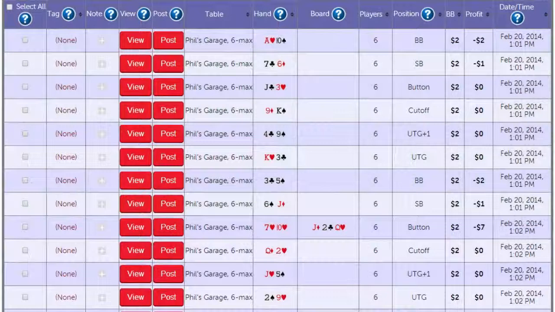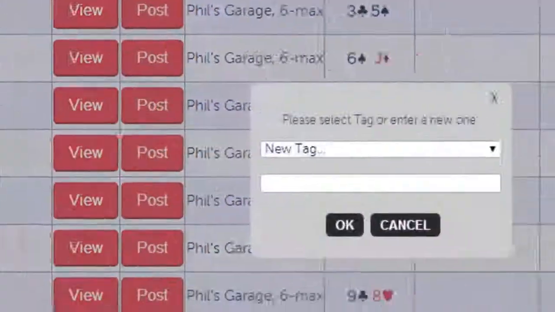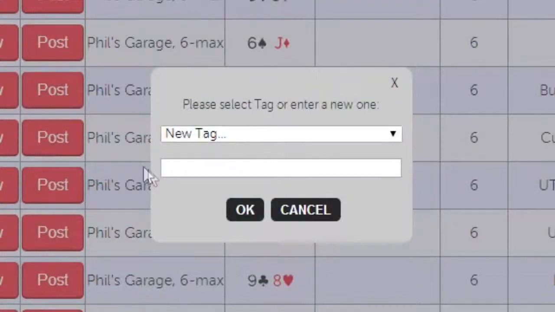For each hand, you have the option to tag that hand, which means put it into a category. Tags are important because you can filter on them to help you easily find this hand in the future. For example, here I'll tag this hand Review. That will remind me to look at it again later.